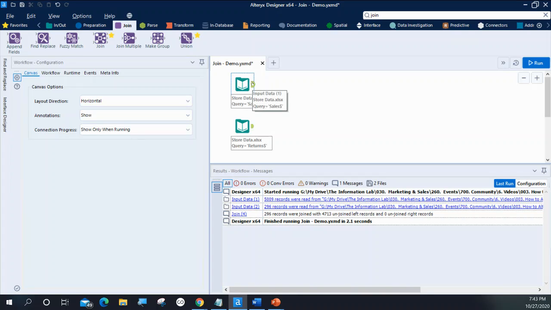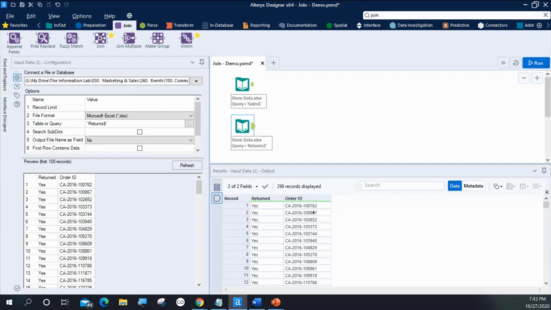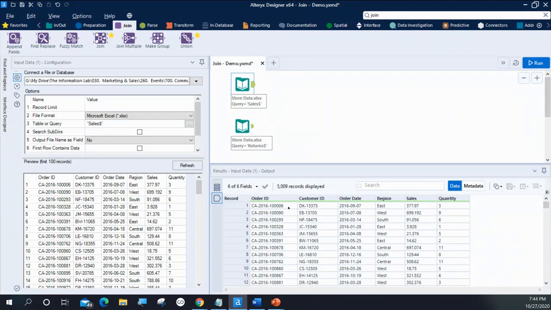I have two files here that I want to combine. The first one is a sales table containing typical transactional fields such as order ID, customer ID, order date, and so on. The second file contains a list of orders that customers have returned. So you can see here the order ID field is common in both files, in returns and in sales. And I can use it to combine my data. So I'm going to drag a join tool on my canvas. You can find the join tool in the join category at the top.